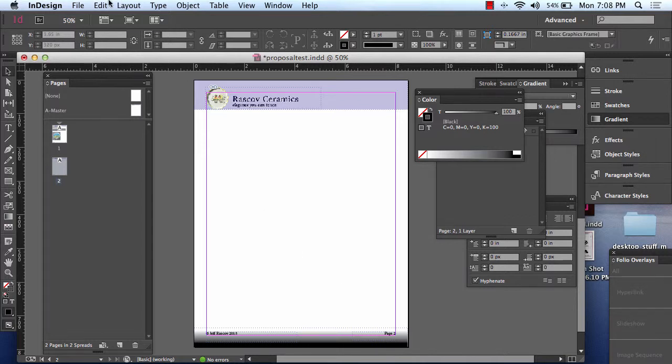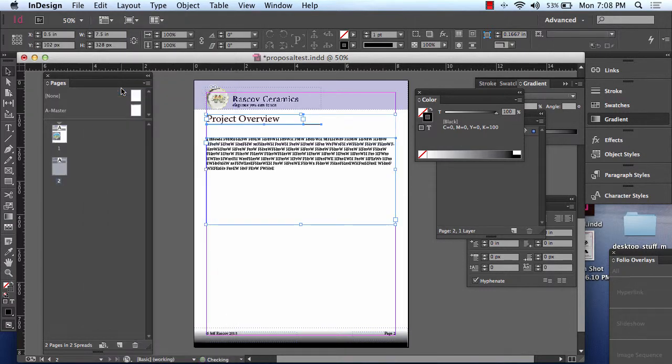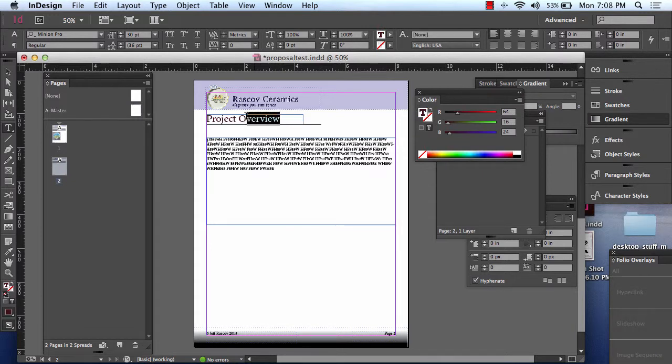We want to have it in the same location as where I copied it. So to do that, I go under Edit, Paste and Place. By using the Paste and Place inside of InDesign, it'll paste it in the same location. There it is. And so if this was a project overview, then how about we do project research? Oh, caps. I got my caps lock on. How about project research?